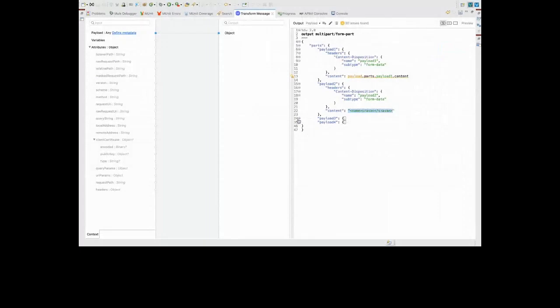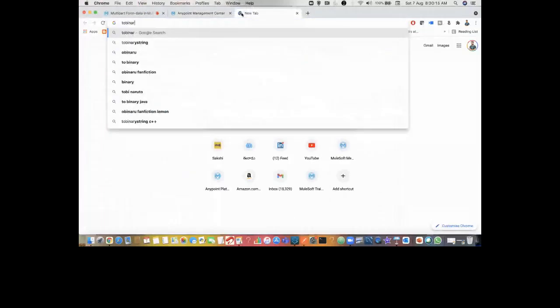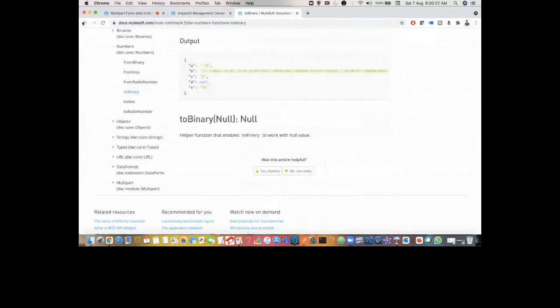Next, payload 3 is a file. Here you can see the content. What I am trying to do is I am sending some details, but if you want to access this one, let me put toBinary, Mule 4. What you can do is you can use this, sorry, toBase64, my bad.